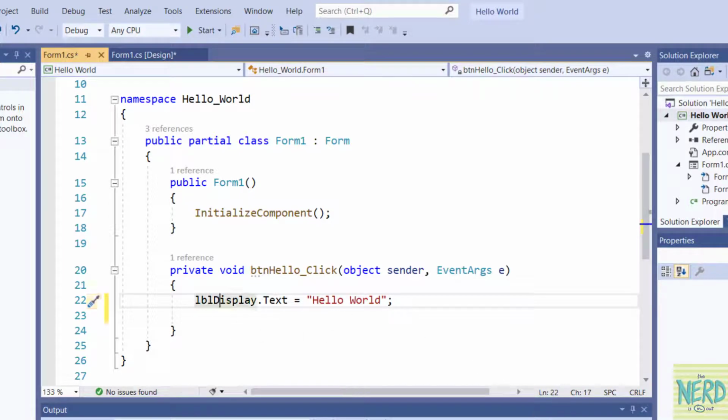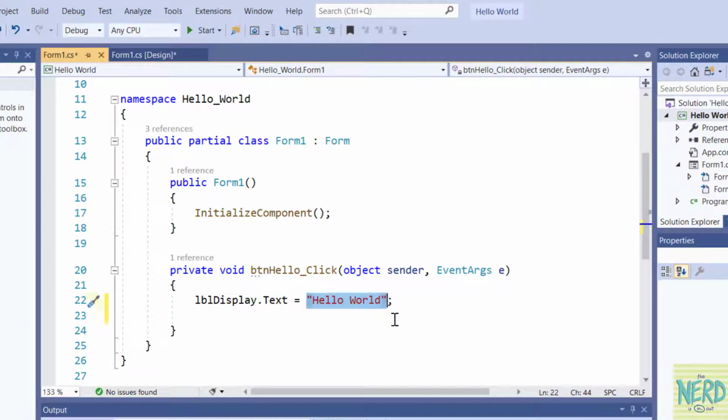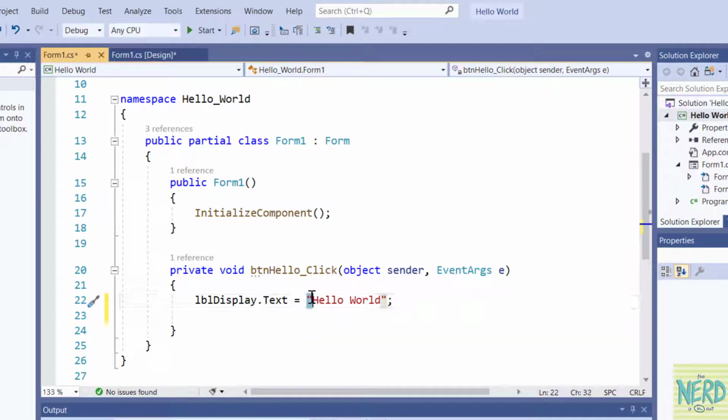So now we're saying when you click on button Hello, remember that's its name, button Hello, click, change what's in the text property of that label to have the message Hello World. Now we got to put it in double quotes because that's how C# knows what the beginning of a string message is and what the end is, okay? So that's just the delimiters that marks the beginning and end of the string. So I think we're ready here to try to run our program.